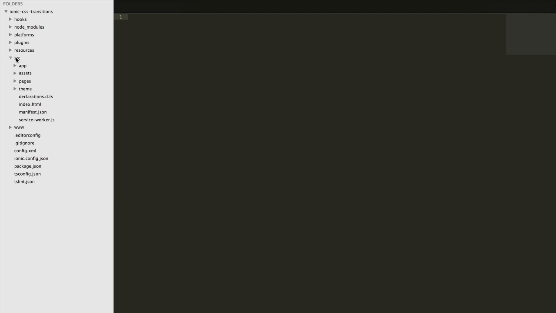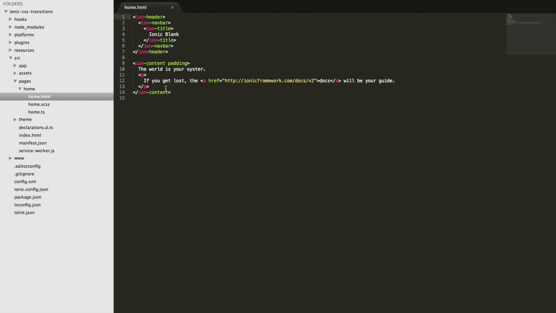I'm going to come into the home page here and create a button, and when we click on that button, we're going to change its style in some way, and we're going to animate that. So I'm going to create that button in here. We'll just create a normal button, give it the primary theme, and add a click event binding to it that calls a function called changeStyle. We'll just say "Click me" on that button.